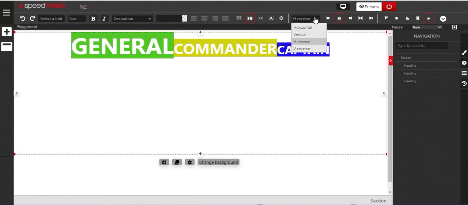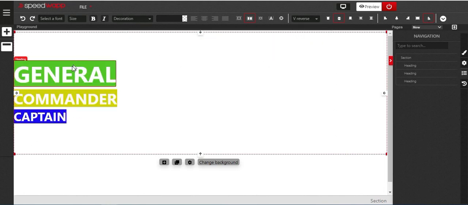Now let's change the order vertically. So to change the order of your items or the order of your elements inside of your container vertically, click on V reverse. So V stands for vertical reverse. So I'm going to click on V reverse, and it's going to change the order of my element vertically. So that is how to change the order, and also that is how to change the orientation of your element.